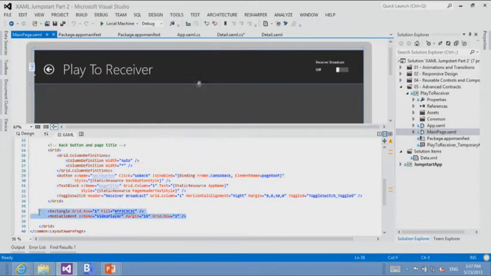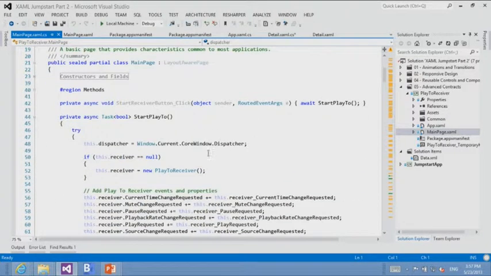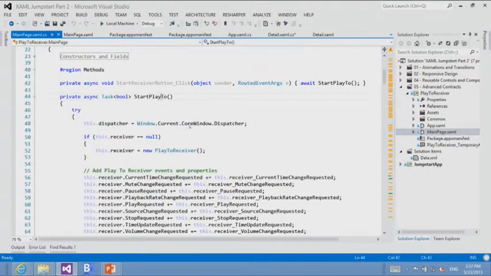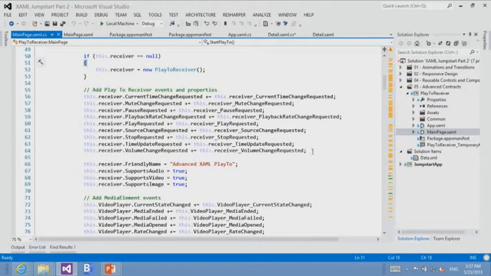It's just the media element. Just the media element sitting there. If we look at the code behind, so we have the start Play To. So we basically create an instance of our Play To receiver. We hook up all of these events.